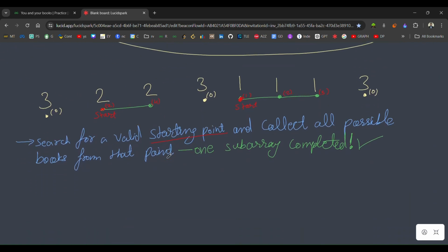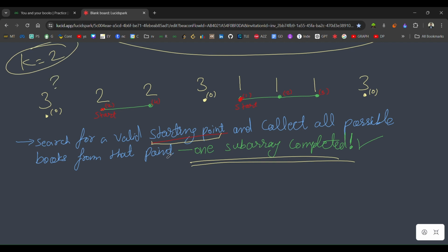Now let's see how we are going to solve it. Search for a valid starting point, and collect all the possible books from that starting point. After that, one subarray is completed, right? So let's say k is actually 2. Can I start from here? No, because 3 is exceeding the limit. Can I start from here?